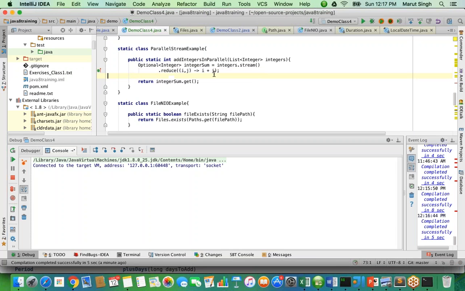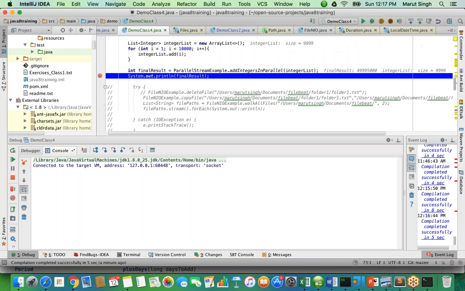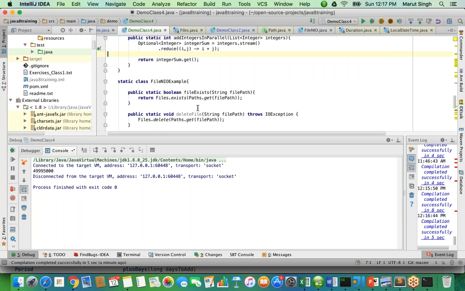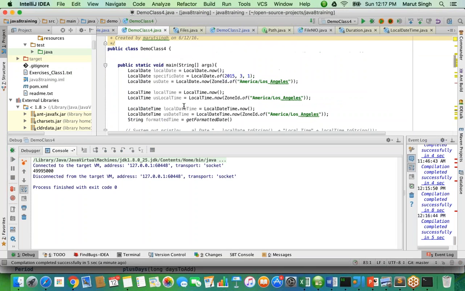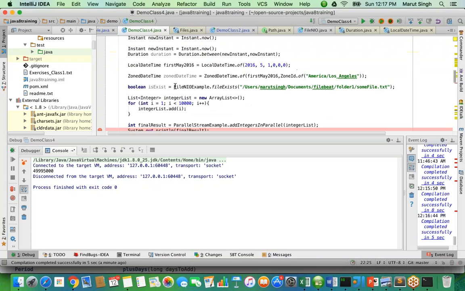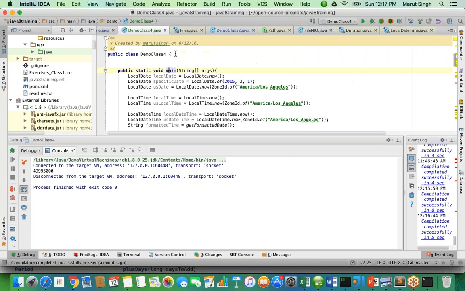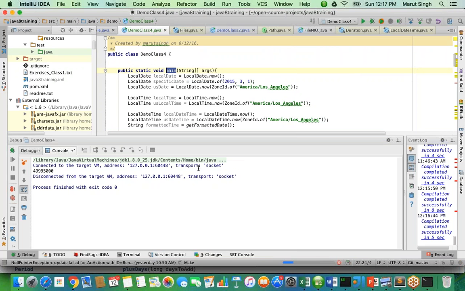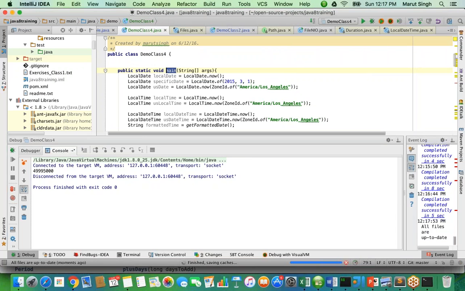Let's try some other example. Parallel streams basically make sure that my program runs on multiple cores at the same point of time. That's the beauty of it. If I can show you, let me try. I cannot guarantee this, but let me try.